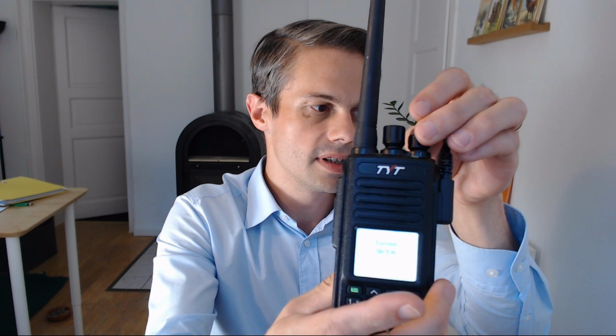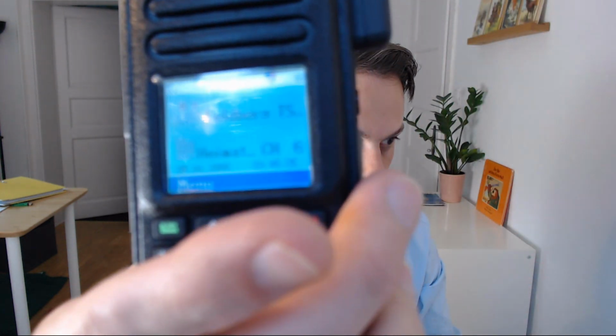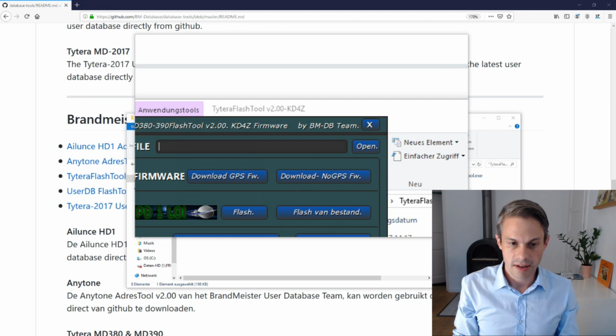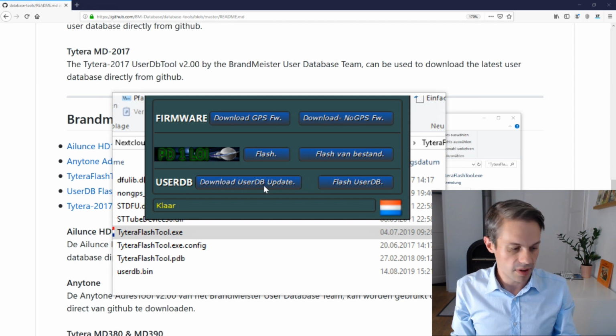So I can just switch off the radio like that. And let me see, if I switch it back on, what happens? Boom. Now you can see it all worked. The firmware is there. Anyway, now once the firmware is there, we can do the user database update, which is really one of the key features of this whole thing, right?